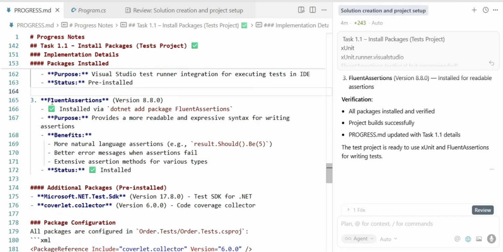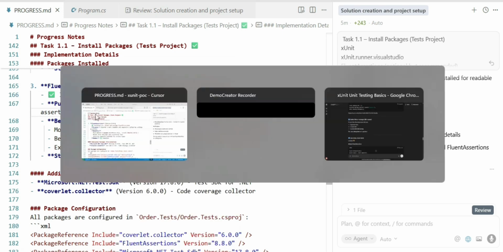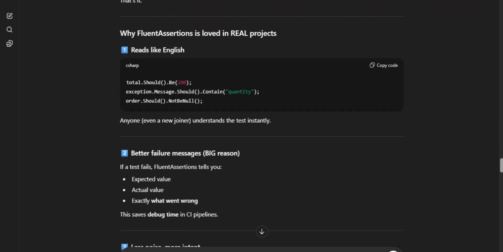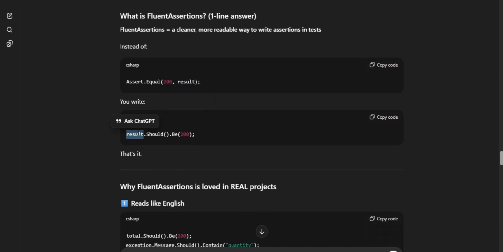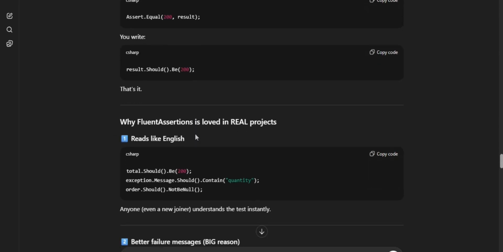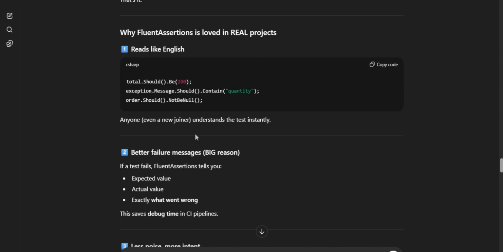Next we installed the FluentAssertions package. It was installed with this command: dotnet add package FluentAssertions. Its purpose is to provide a more readable and expressive syntax for writing assertions. In this example, instead of writing our basic xUnit syntax, Assert.Equal 200 with the result, we can write result should be 200. That is more fluent, like normal English.